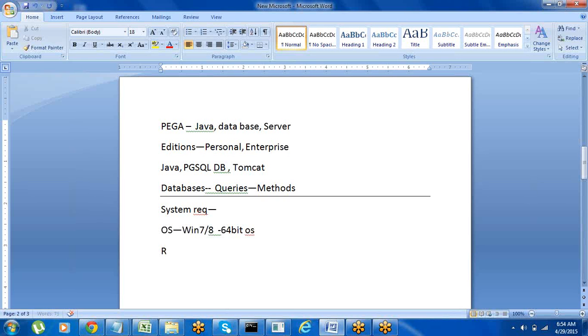And coming to the RAM size, 2 GB RAM. So it cannot support a MacBook, meaning Mac. If you have a Mac, you need to install VMware, and then you can install the software. After that, there is no difference for Mac. No difference will be there.